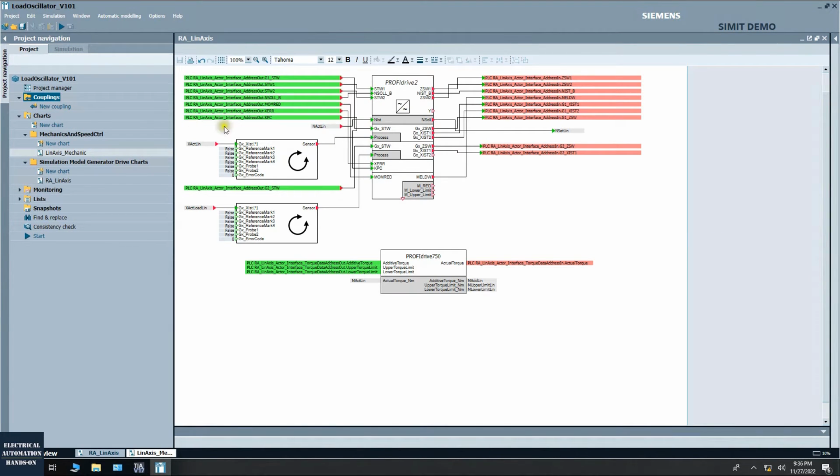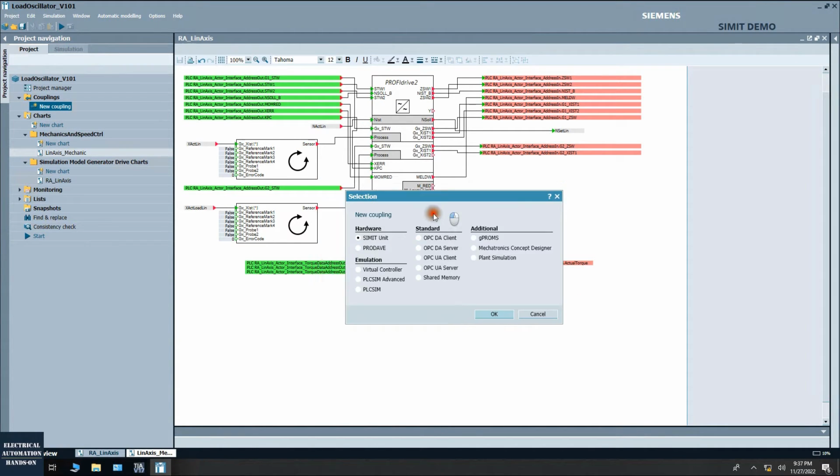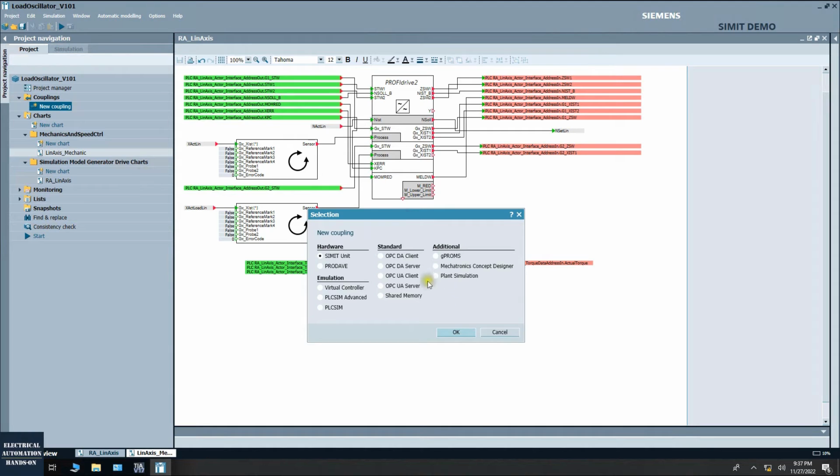Don't worry about all those variables and their names. As long as all those variable names on the TIA Portal side are not changed, once we import the TIA Portal project again, they will connect and match together. So no worries about this. Now let's click this new coupling. Okay, and this is the place to set the coupling. Basically, coupling is used to allow the SIMIT software to connect to something. So in this case, I'm using the PLCSim Advanced.